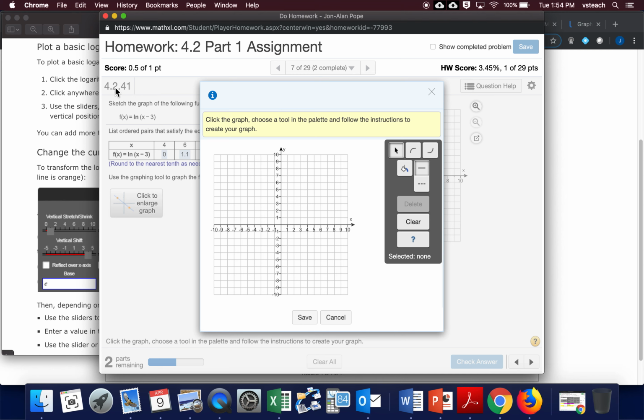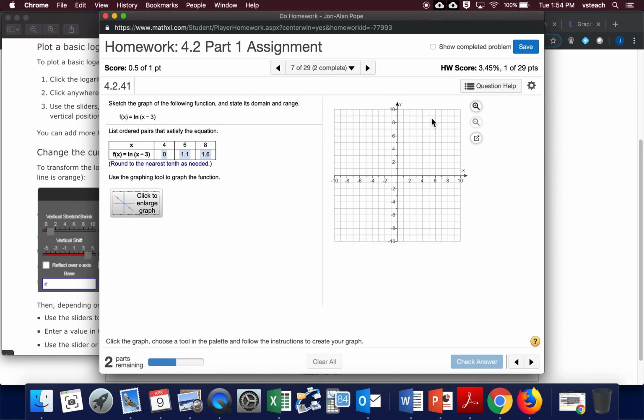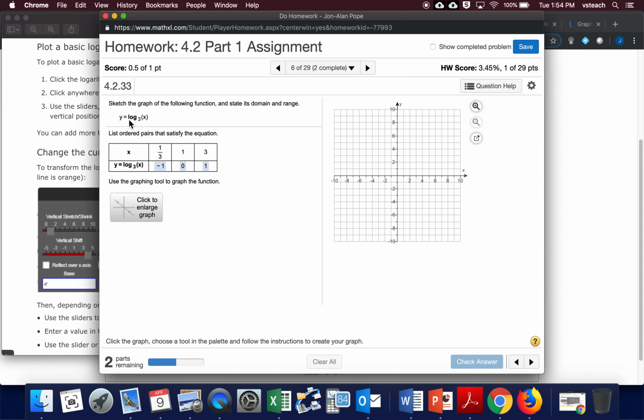Here's one of these problems from section 4.2 we're looking at. Let me close that for now. So let's look at this one. The function is the natural, no, let's go back one. Let's start with a basic one first. Okay, so we have y equals log base 3 of x. Once you find your values in your table, if you were graphing it by hand, you could graph using those points.